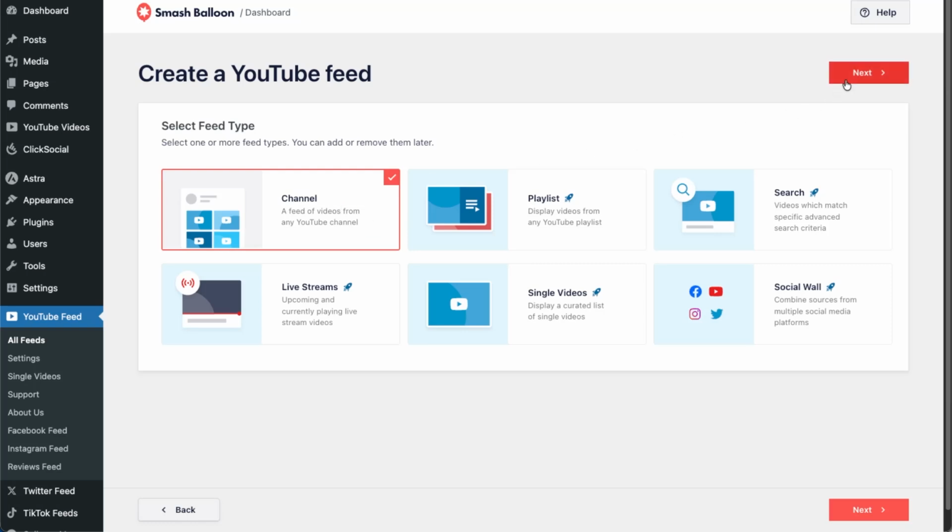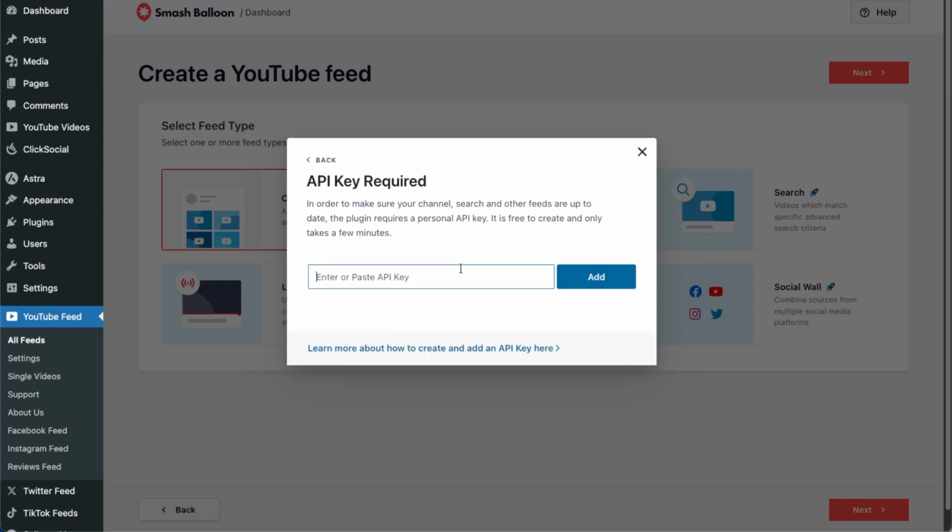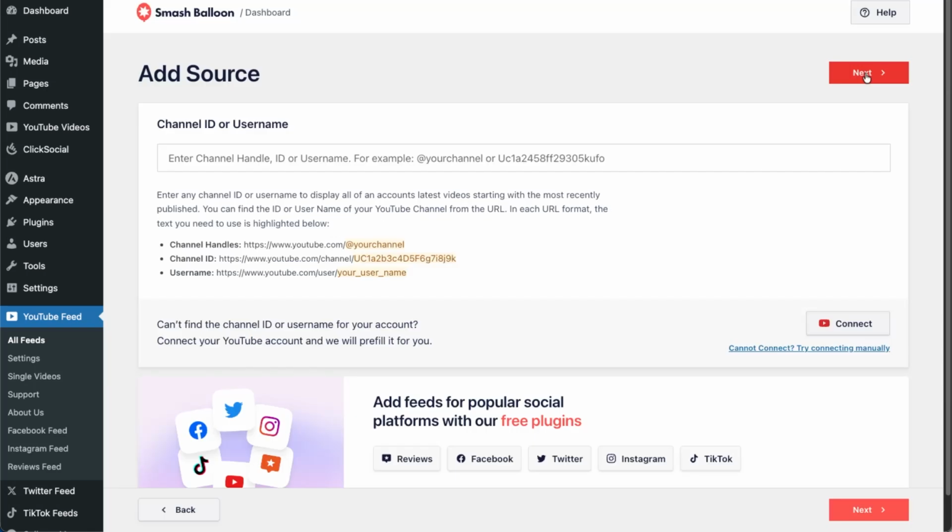So let's click Next. You'll then get this pop-up here asking you to enter a YouTube API key. I've already got mine ready, but if you want to learn how to create one for yourself, you can click on the video tutorial on the top right corner of your screen. Once you have your API key, click this button, enter your API key, and click Add. For the next step, we'll have to enter the channel details for the channel we want to fetch our videos from. You have a few different options with this, such as entering a YouTube channel handle, channel ID, username, or connecting manually. Let's go and enter the channel handle for the Smashballoon YouTube channel, like this, and click Next.